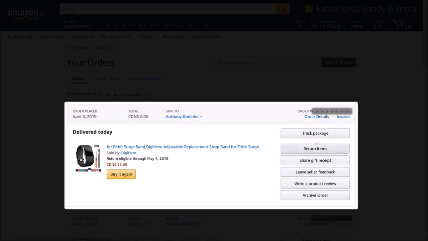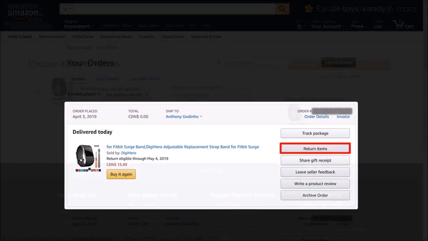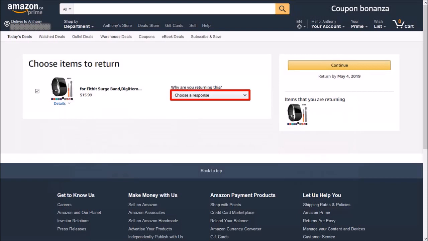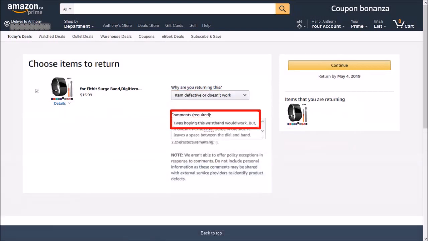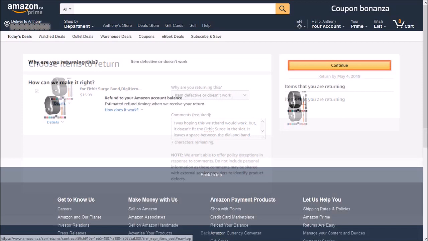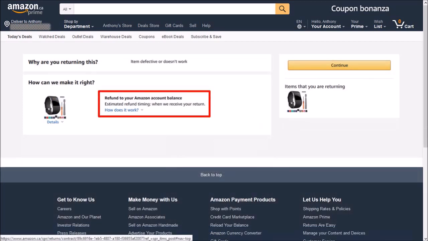Click on the Return Items button, and use this drop-down menu, and then choose a reason why you're returning it. And in this box down below, enter the details. Next, click on the Continue button. Now, I paid using my Amazon gift card balance, so it's indicating that it'll be refunded to my Amazon account.